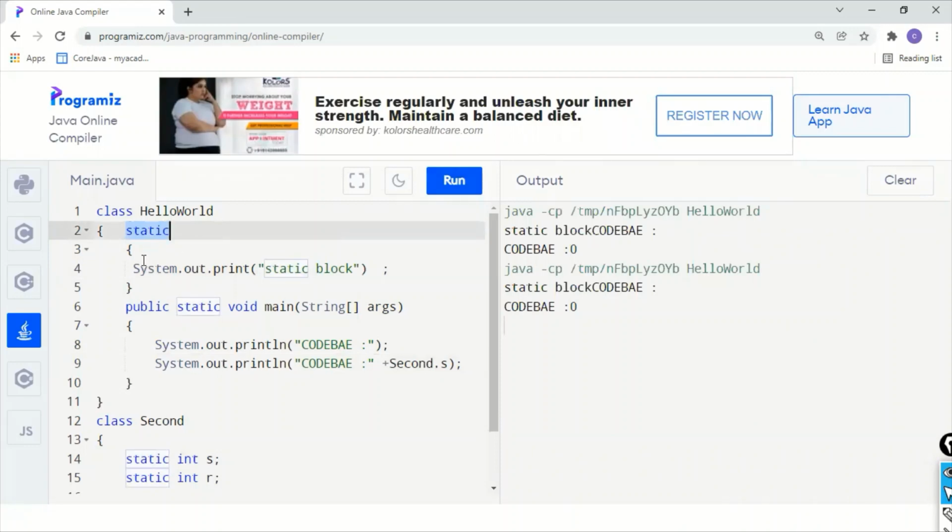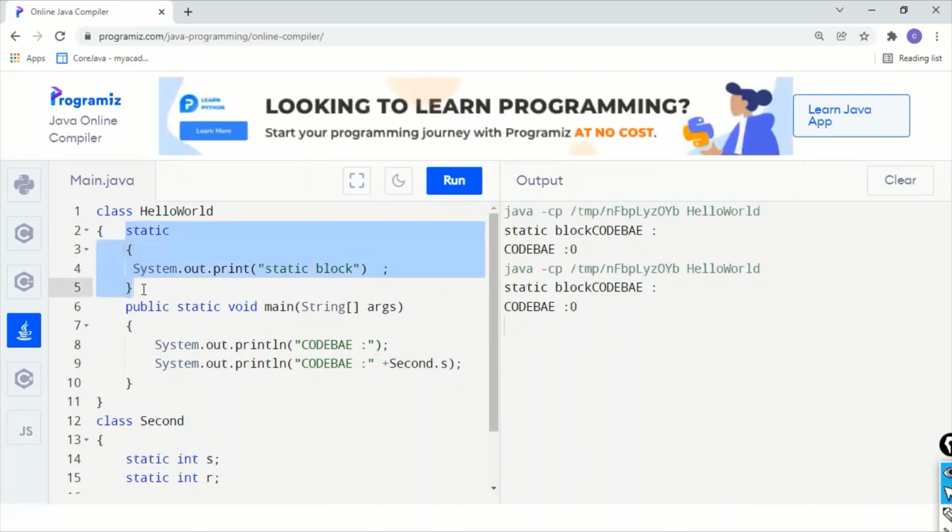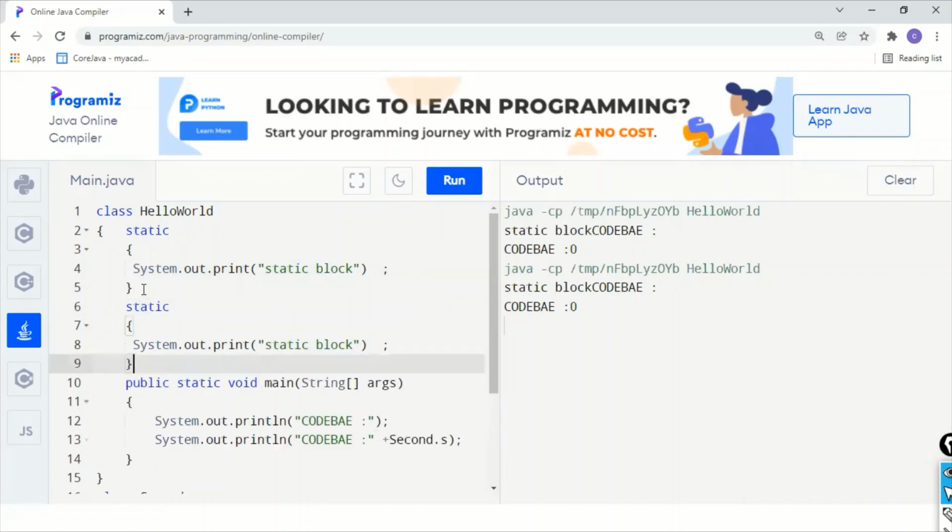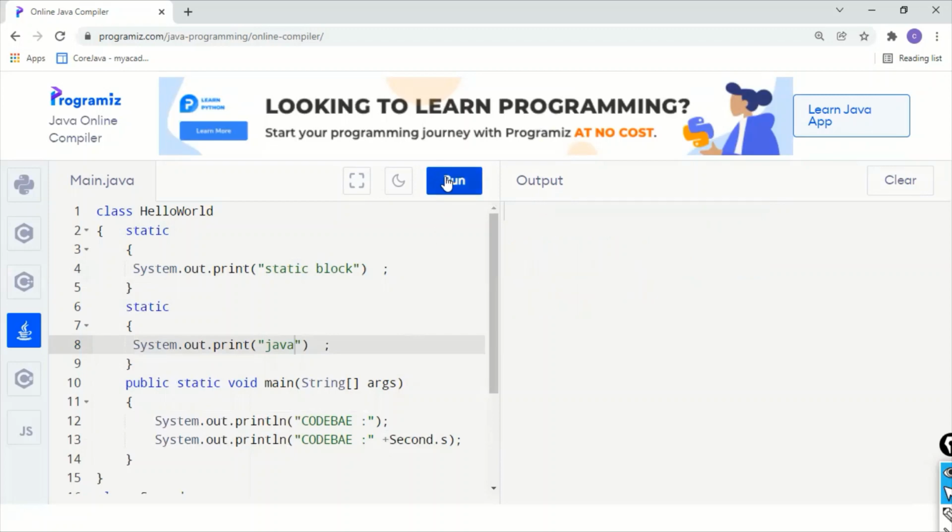In a single class, we can have any number of static blocks. For example, I'm defining another static block, and in the static block we are writing something called Java. Now when a class consists of multiple static blocks, all the static blocks will be executed in the given order, and then only the main method will be executed. So that means first static block will be printed, then Java, and then CodeBae, followed by the print statements from the main method. So static block, Java, and CodeBae.